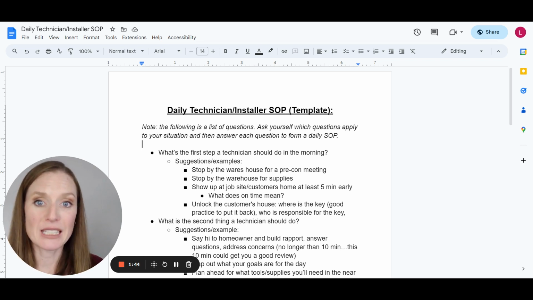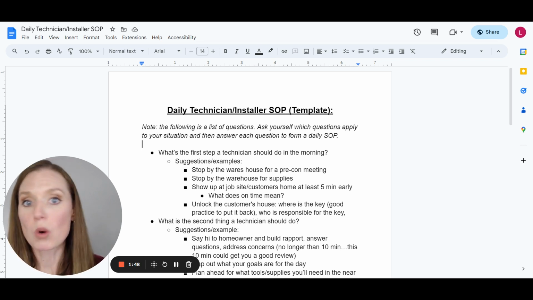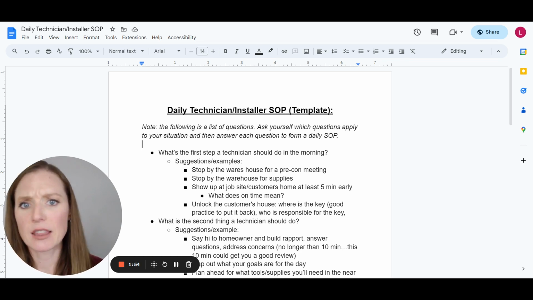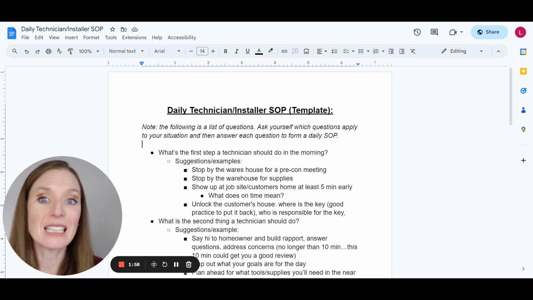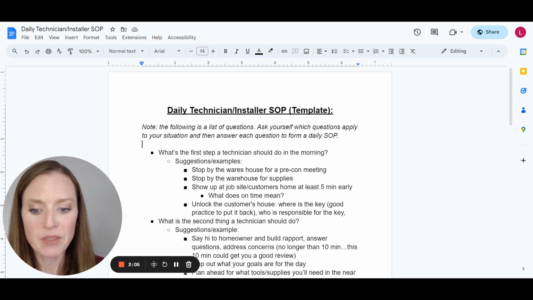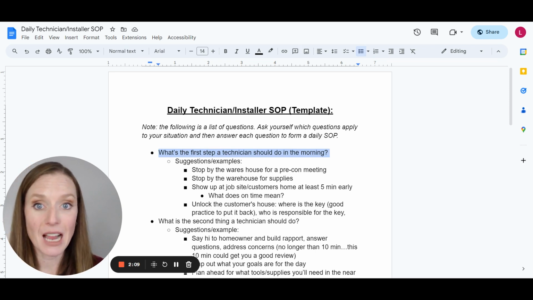Now, let's say I'm building this out for the very first time and I don't have any processes or systems in place. I may just guess at a couple things: okay, maybe this is the first thing that they should do, this is the second thing that they should do, and so on and so forth. And as it gets implemented and people start following it, we may realize, ooh, that's actually not the first thing that they need to do. Maybe the first thing they need to do in the morning is to open up the time clock app and clock in so that their working hours are recorded.